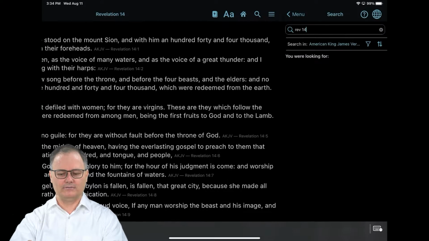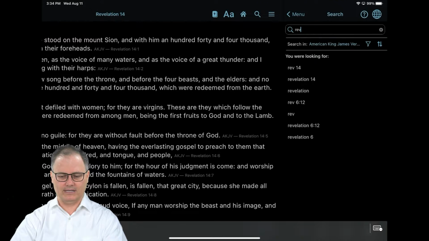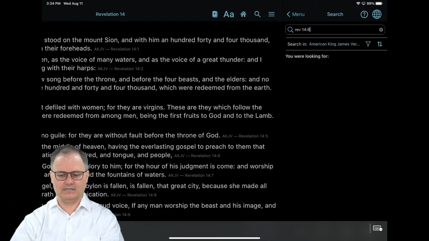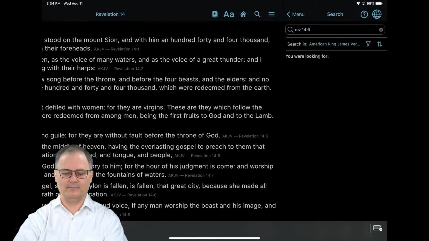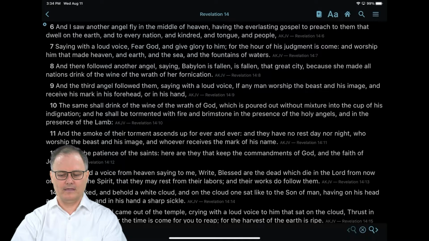But what if I want to go directly to a verse? Well, when you type REV, or Revelation, always make sure you put a space in there and then type the chapter and then place a colon to differentiate for a verse. So if I want to go to 14:6, I would type Revelation space 14 colon 6, and then I can hit enter if I have a keyboard on your iPad, or you can tap the little magnifying glass up here. If the virtual keyboard pops up, you would hit go. Alright, so here we are at Revelation 14:6.